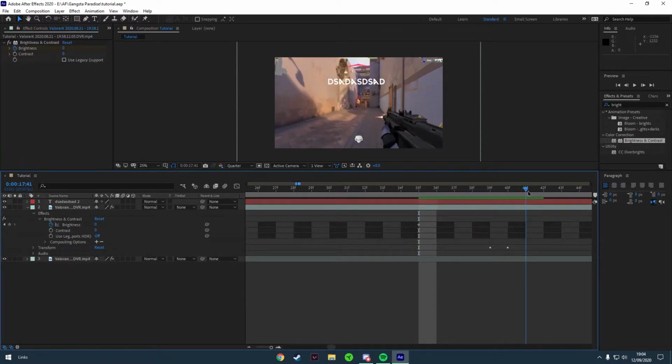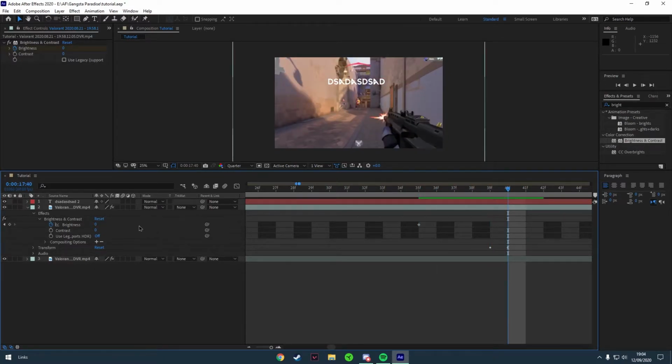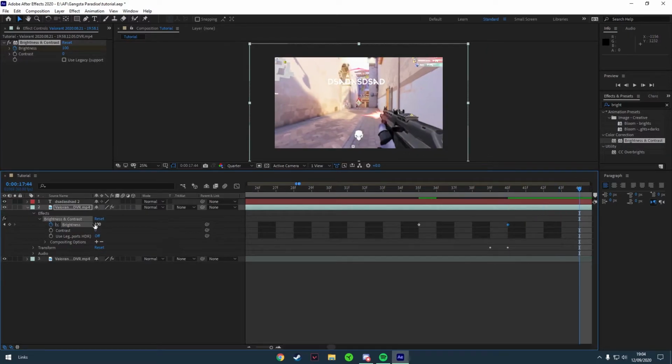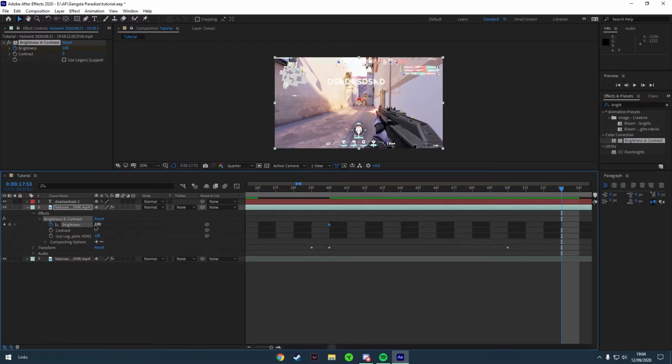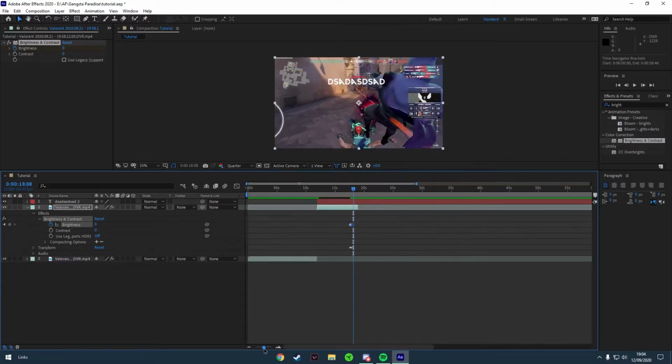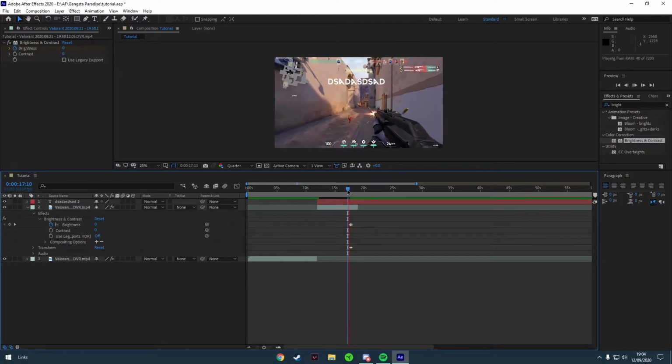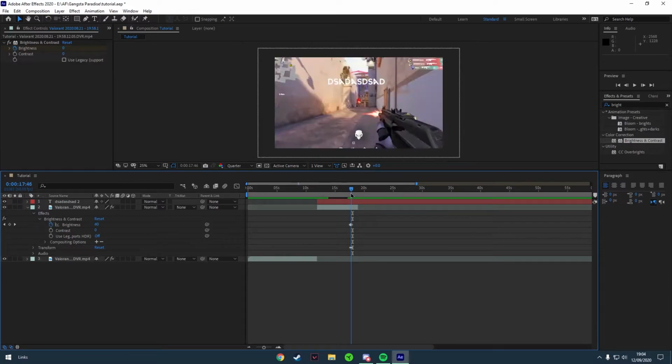So I'm going to find the frame where I get the kill, which is right here. I'm going to maybe set the brightness to 100. I'm going to go forward some frames, right where the scale is back to normal, which is over here, and I'll set it back to 0. And now, as you can see, my kill looks a lot better, as there's a flash and the screen expands and comes back in.